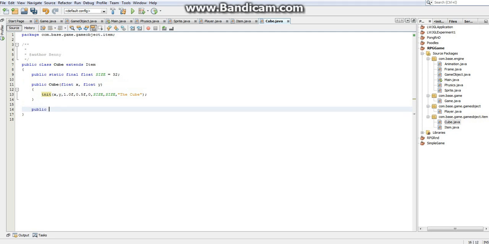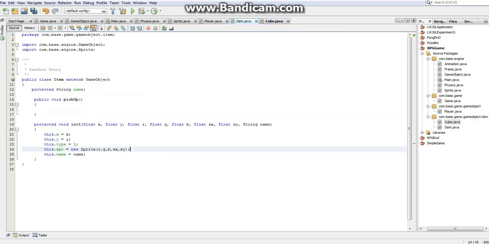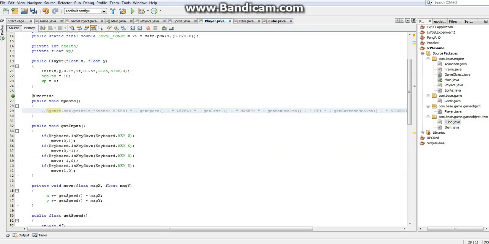The only thing I'm going to do is override the pickup method, so public void pickup. And in the pickup method, I'm going to print out, you just picked up plus name plus exclamation mark. So this should just say, you just picked up, actually I'm going to delete the A, you just picked up the cube. And it's going to be all epic and stuff. So, let's go ahead and delete this line because we want to make sure we know when we pick up an item.